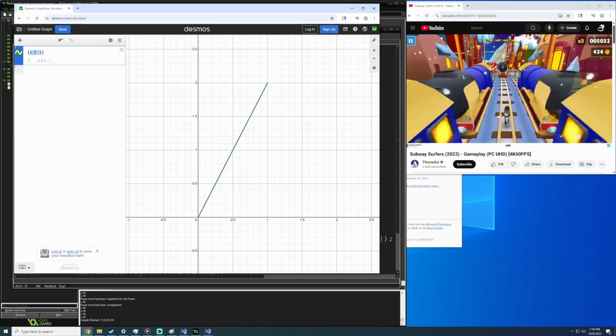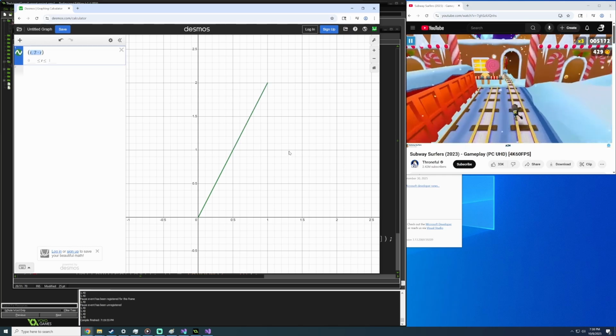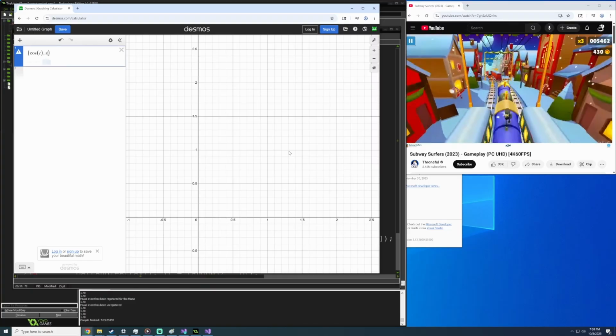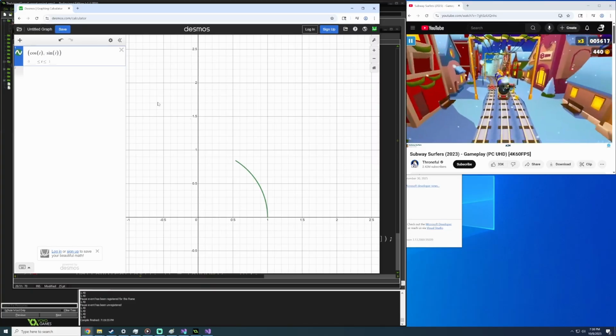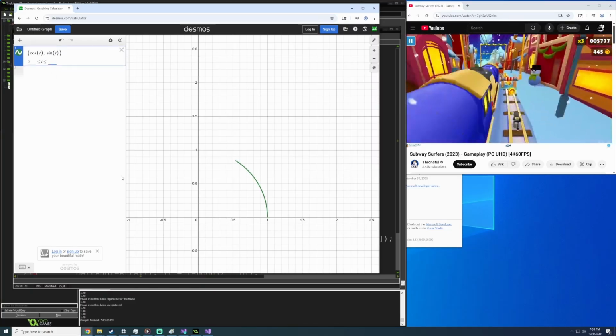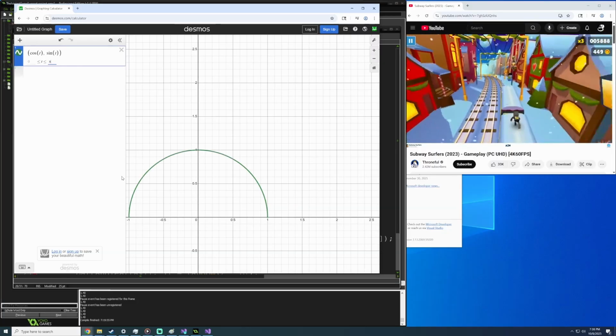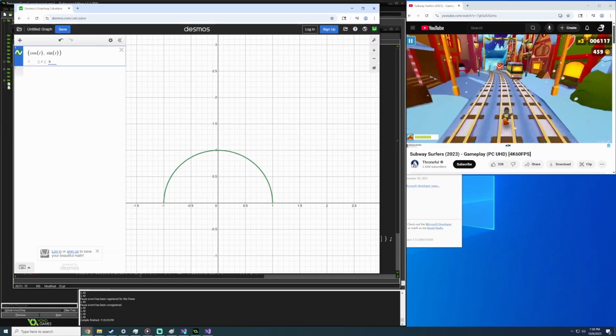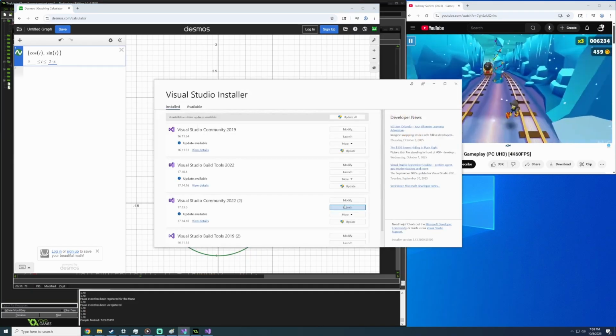And we're going to use this for circles. So if I do something like cosine of t and sine of t, that will give us a circle with arc length 1. If I go from 0 to pi, it'll give us half a circle. And if I go from 0 to 2 pi, it will give us the full circle.